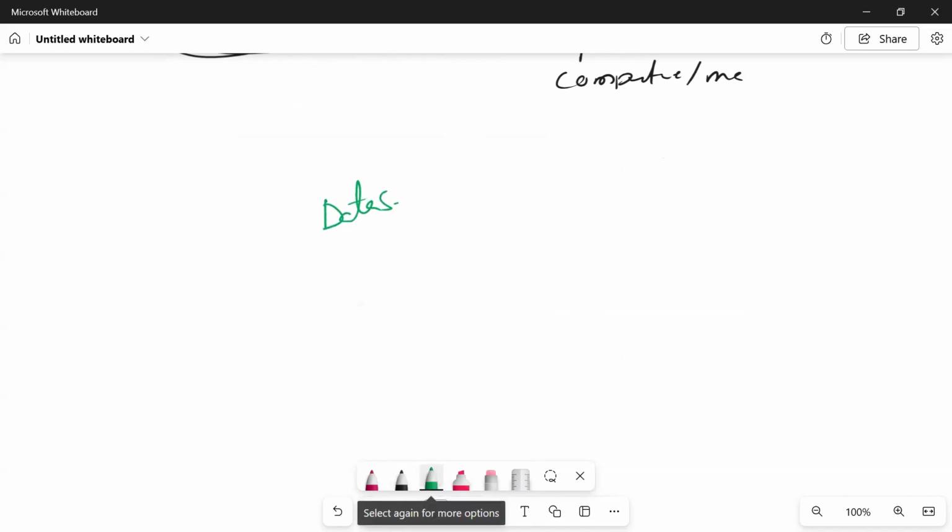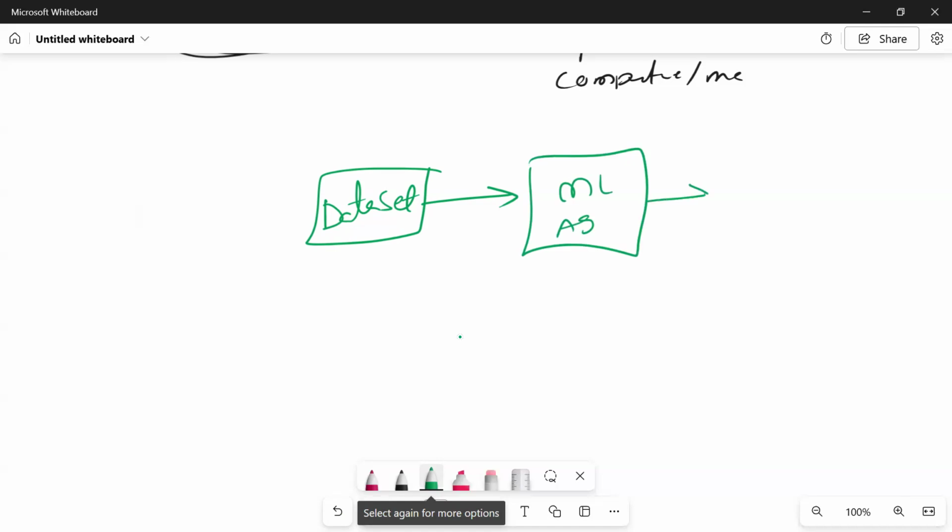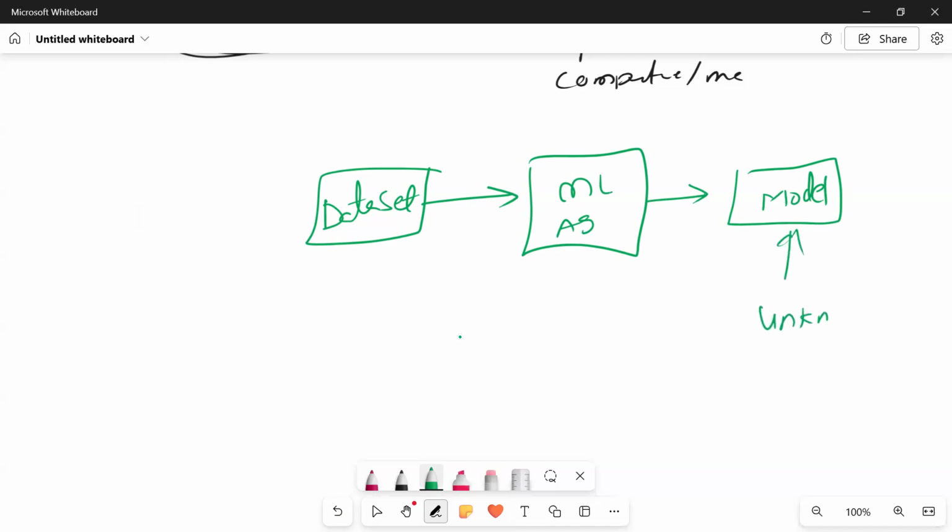You have some data. If you provide this data to any machine learning algorithm, it can train on this particular data set. Once training is done, it generates the model. Model means just a piece of code. And this model we can use for any unknown data. If I give any unknown data, it can predict or identify the output, the outcome, for this unknown data.